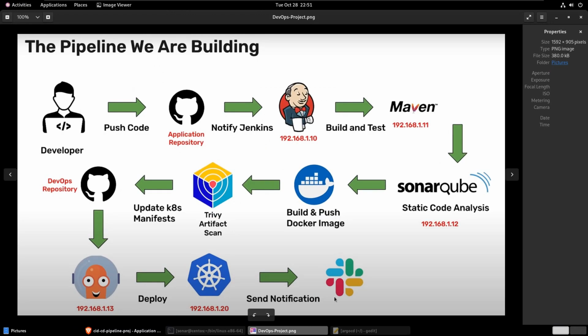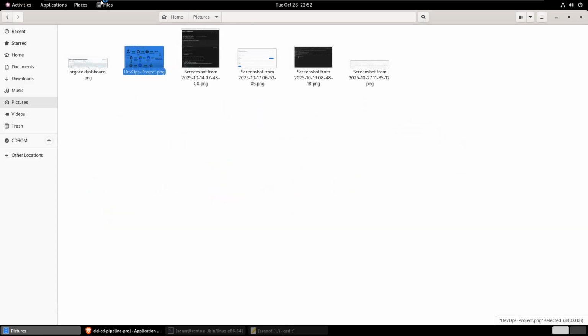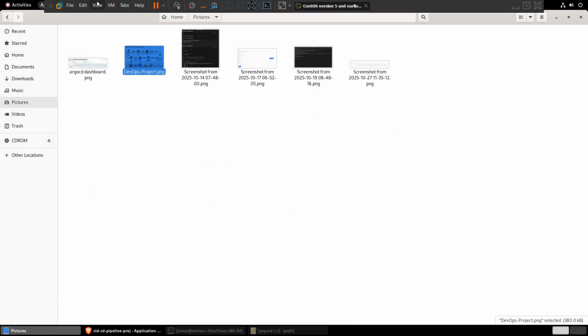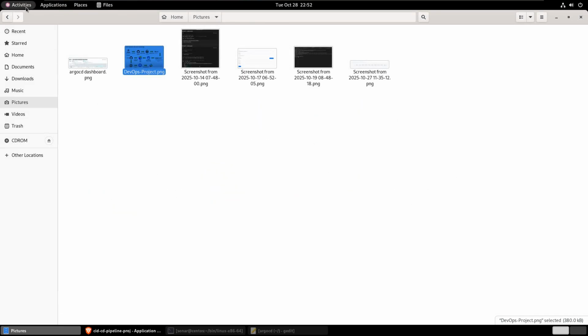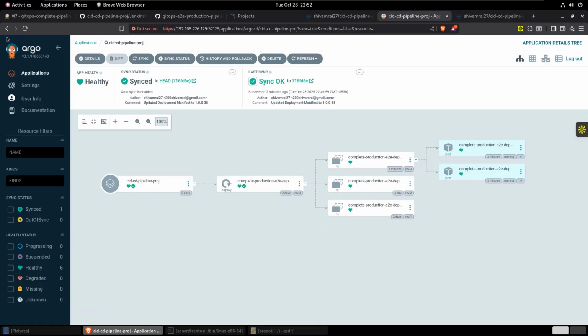So there are a couple of things involved in completing this project. So this is the flow. Only the Slack part and Trivy part are not implemented here. Everything else is working completely fine. And this is my virtual machine. So I also recommend you to do it in a Linux environment. Okay, so time to end this project here.